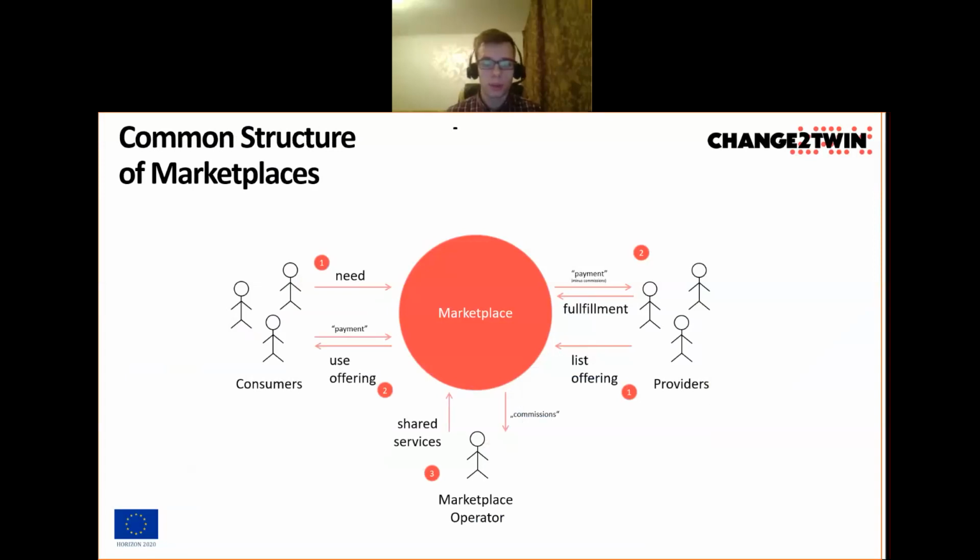When we look at it from a concept point of view, this is nothing new. I think you have the marketplace that enables the interaction between consumers and providers. The consumer who is looking for something has a need, the providers provide the fulfillment of that, and on the meta level, the marketplace operator provides the whole thing as shared services, as a space where you can actually interact and perform this kind of exchange.